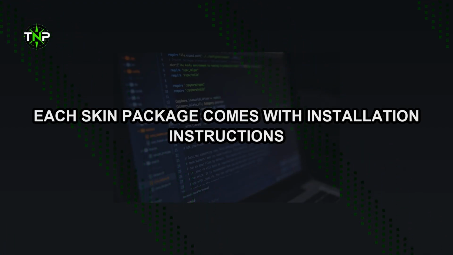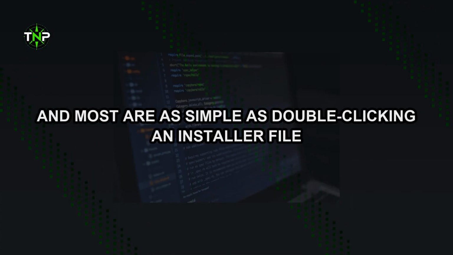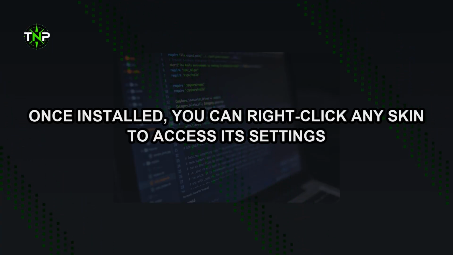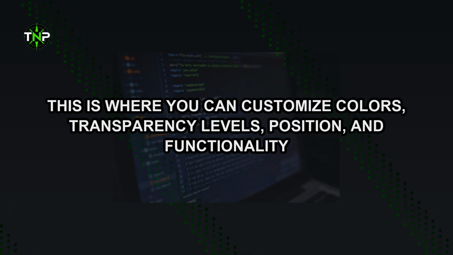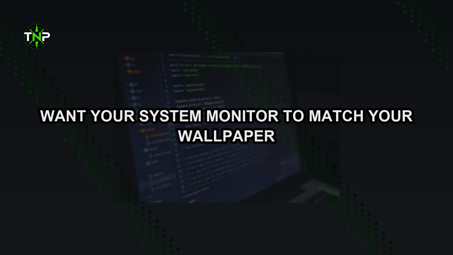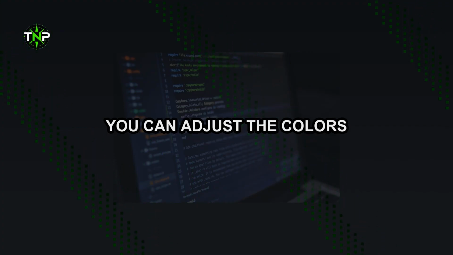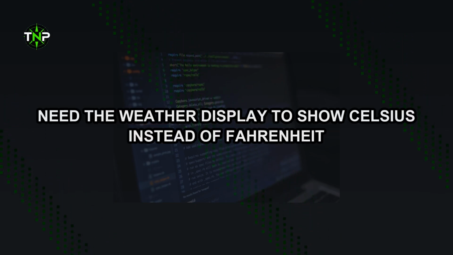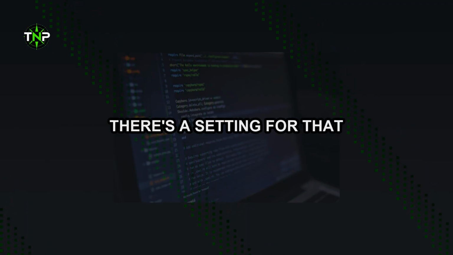Once installed, you can right-click any skin to access its settings. This is where you can customize colors, transparency levels, position, and functionality. Want your system monitor to match your wallpaper? You can adjust the colors. Need the weather display to show Celsius instead of Fahrenheit? There's a setting for that. The level of customization available is honestly overwhelming at first, but that's also what makes it so powerful.